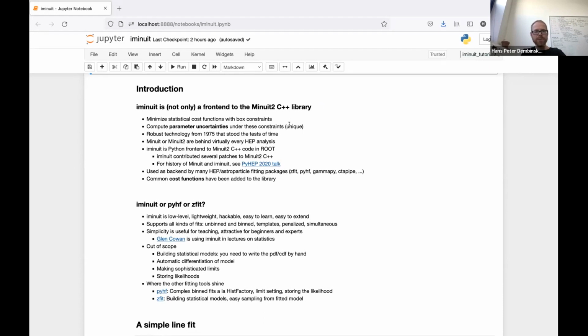So generally, it's a library to minimize statistical cost functions with box constraints, and that's what we use all the time. And what's special about MINUIT is that it can also compute parameter uncertainties. It has two ways of doing this. One is profiling likelihood, and the other one is computing a second derivative at the minimum. We will explore those later.